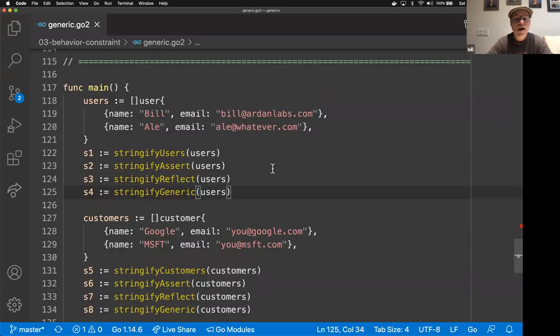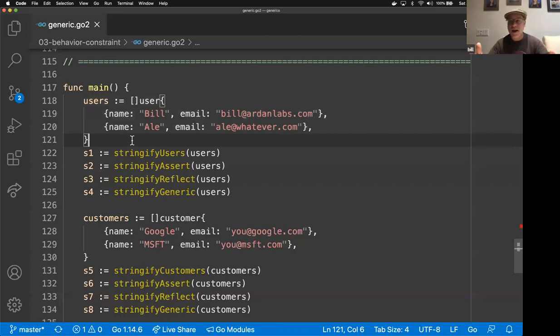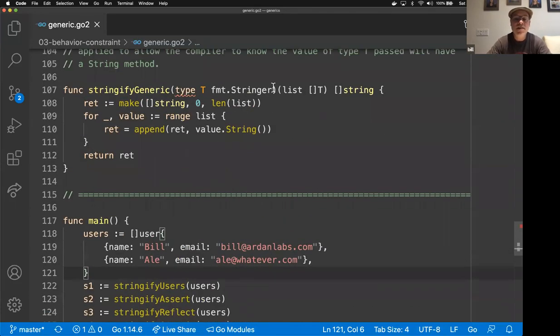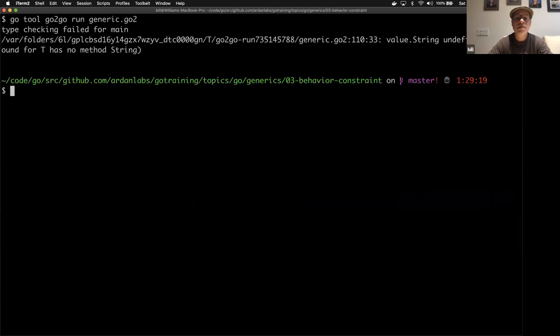Now, I could spend some time constructing a slice of another type that has this behavior, but we've seen that already. What I want to show you is the compiler messaging here if I forget to apply the constraint. So let's remove the constraint here and see what happens. Now, look at this message.